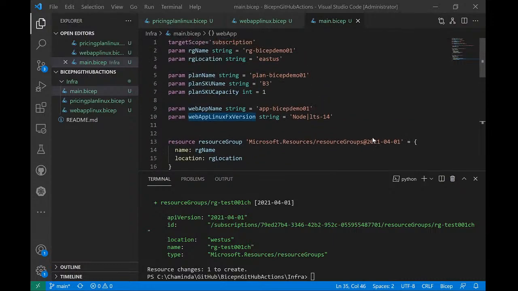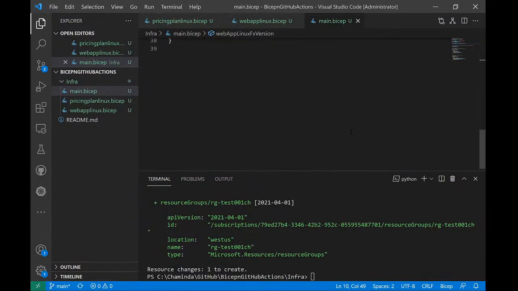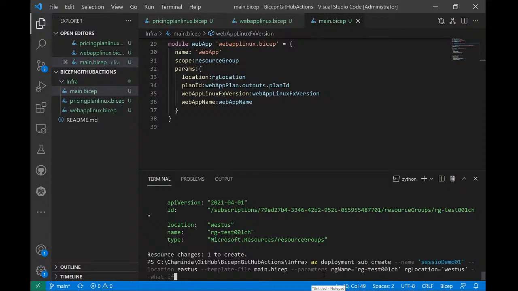I think I need to make a small correction here. This should be node 14 LTS instead of the other way around. Okay, now it's good. So let's move on and try out what happens if we execute this one. Let me pass it without the parameters to make it easier, and let's see what happens if we execute this script.